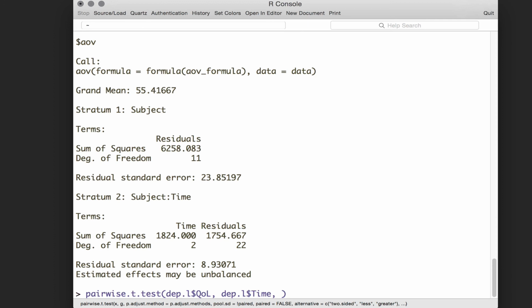but we need to add in a couple of extra things. For one thing, we need to add in that type 1 error protection we talked about. So we're going to say p.adjust.method equals Bonferroni.